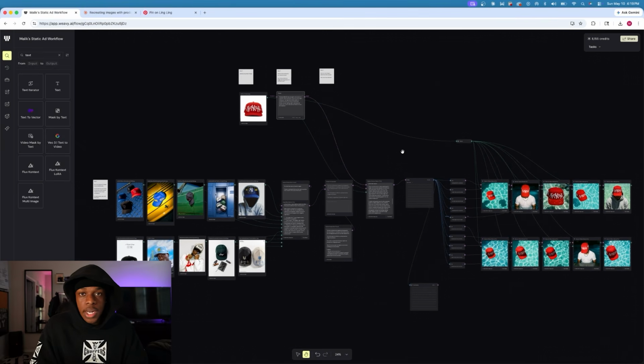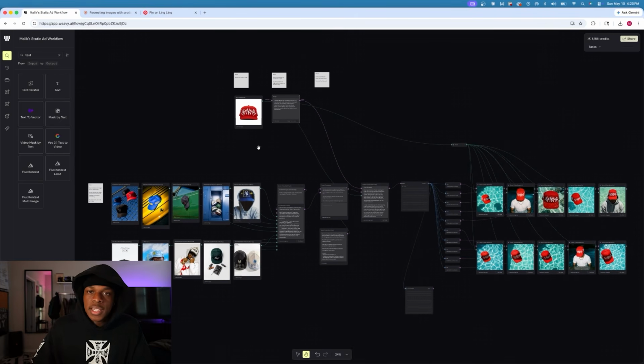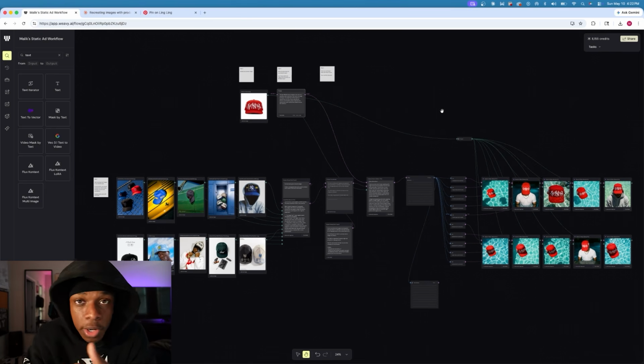So yeah, this is the method I use to save money on working with a creative agency. This workflow does the exact same job at a fraction of the cost. And this allows me to scale my ad account quickly by testing a bunch of different iterations of image ads. Not only do I do this for my own brand, but I do this for other brand owners as well.